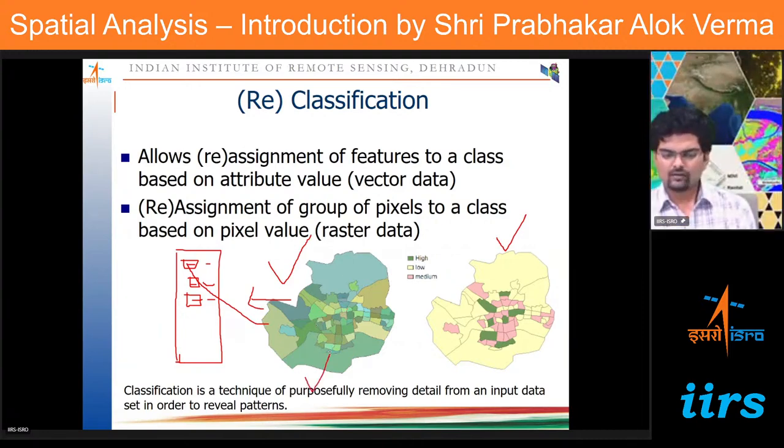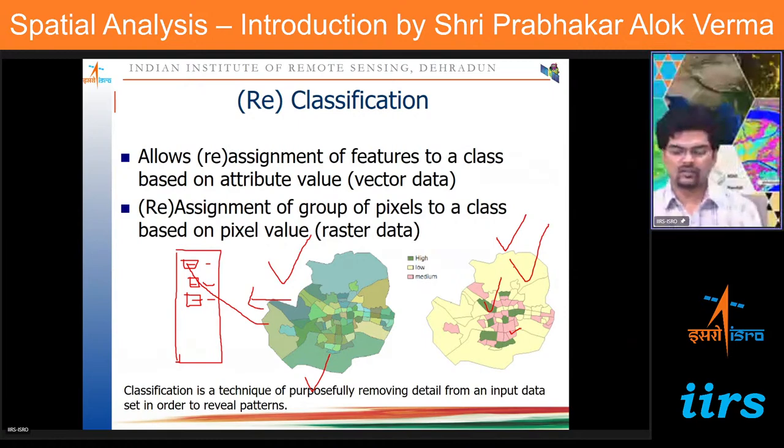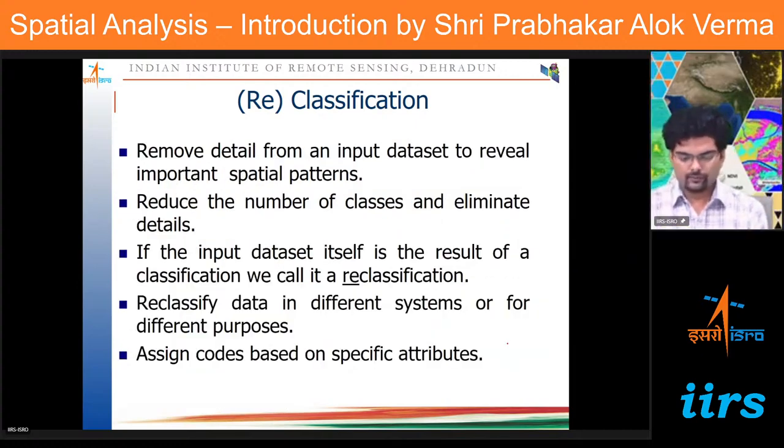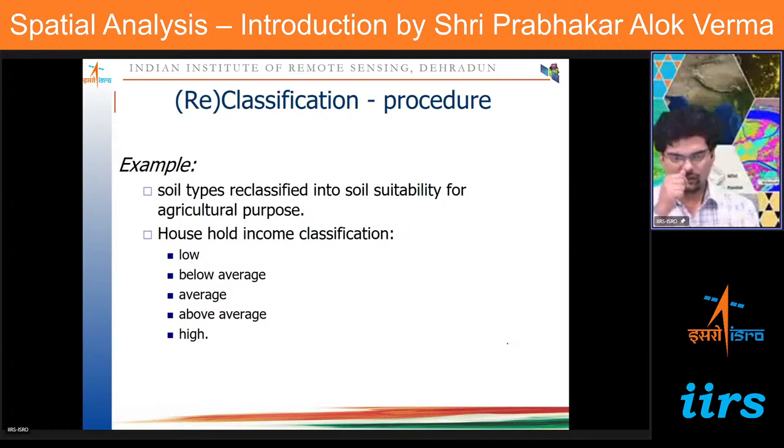But the moment the population density is grouped in low, medium, and high classes, now you can easily find out, oh, these are the regions, these are the polygons, these are the wards having low population density, and these are the regions having high population density, and these are the regions having very high. These green color regions are having high population density. Red means they are having medium population density. So this is the use of classification or reclassification.